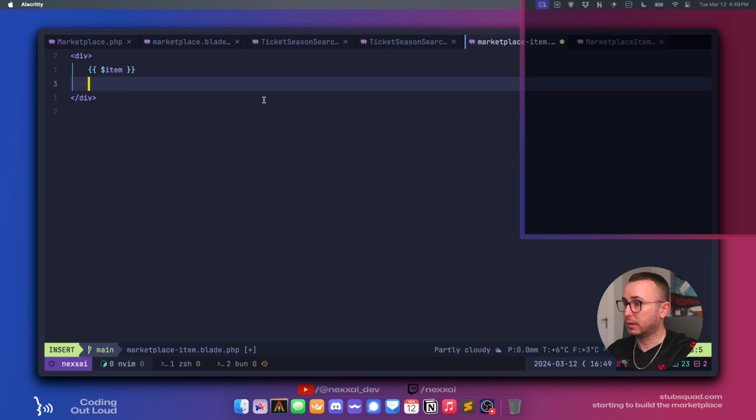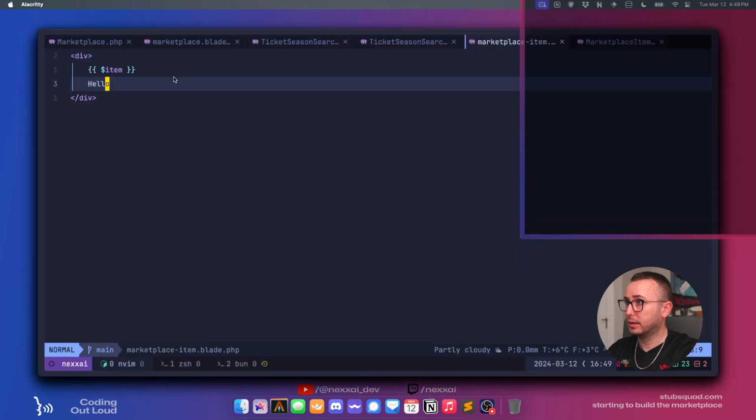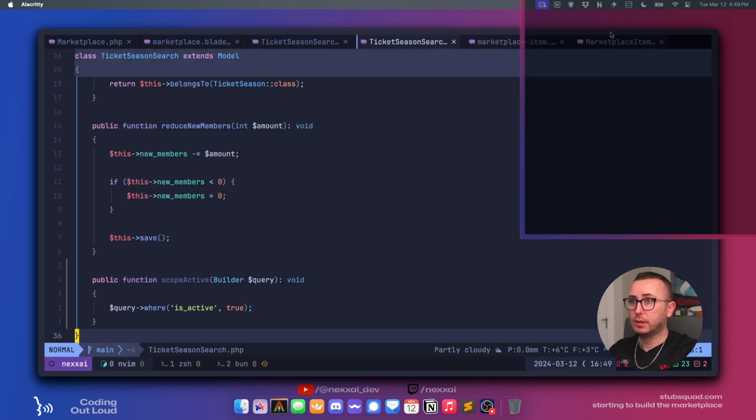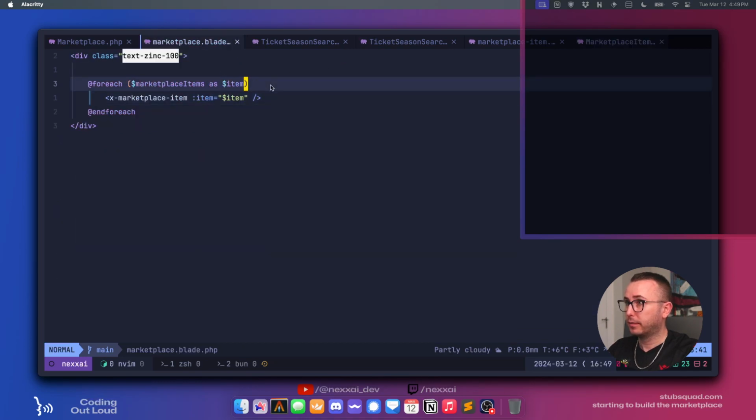Let's just take a look here. Okay, so it is kind of showing, like at least the component is actually displaying. It's just not displaying the right thing. So, why? Marketplace items, marketplace item.